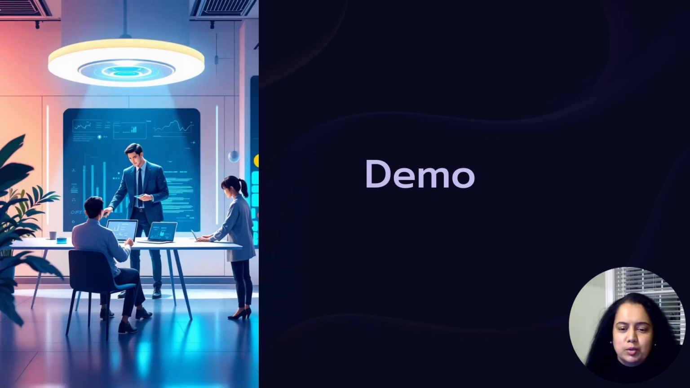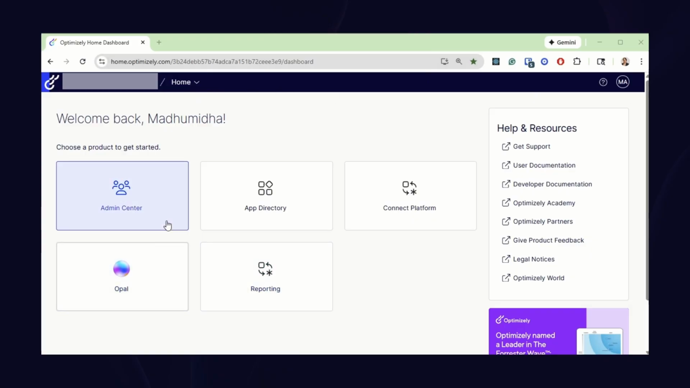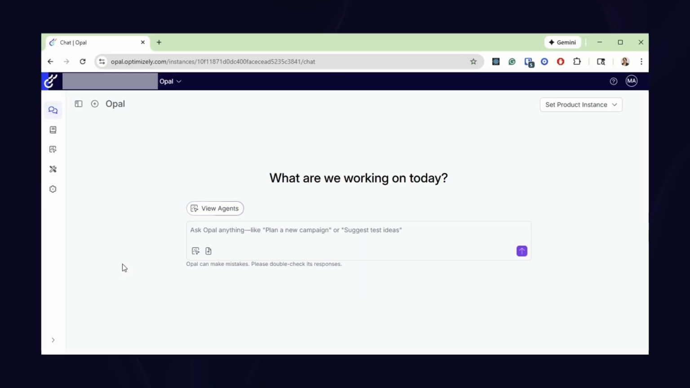Let's get into a demo. Hi team. Once you log into Opal, this is how it looks. Apart from Opal, it has admin center, app directory, connect platform, and reporting as well. Let's start exploring Opal. Once we land in Opal, this is how it looks.